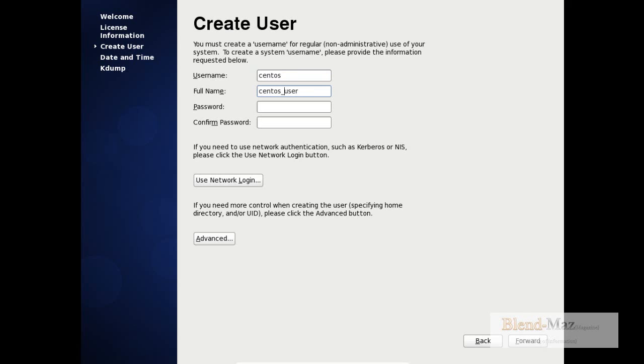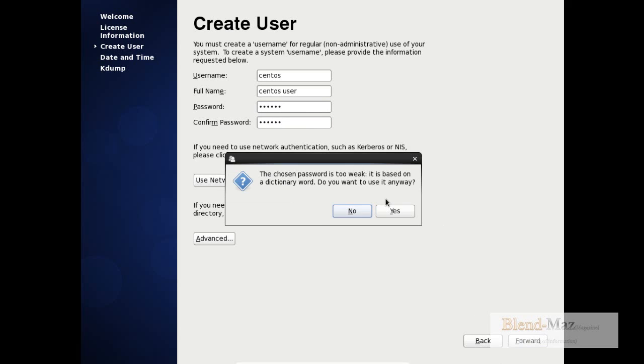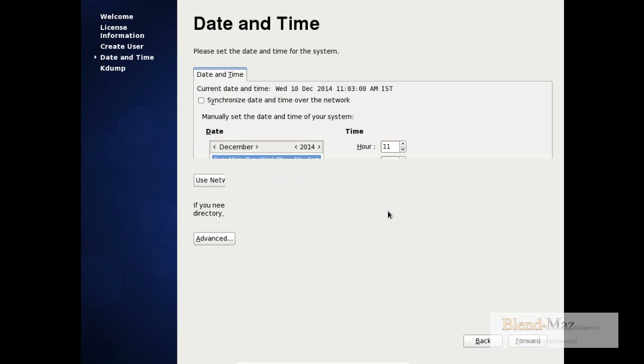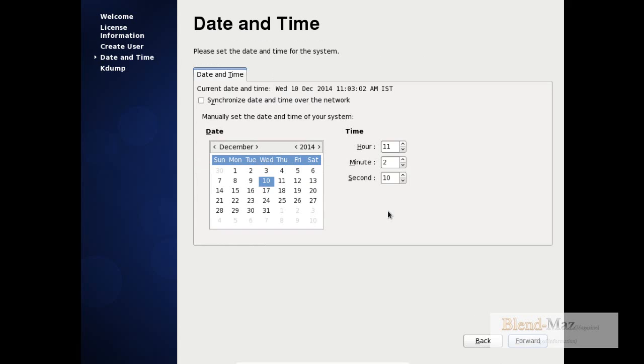So provide the password. I would suggest a strong password. Initially the system would accept a weak password, but later on it won't. That is, when you change the password, it won't accept a weaker password. Set the date and time. Please move to the next screen.